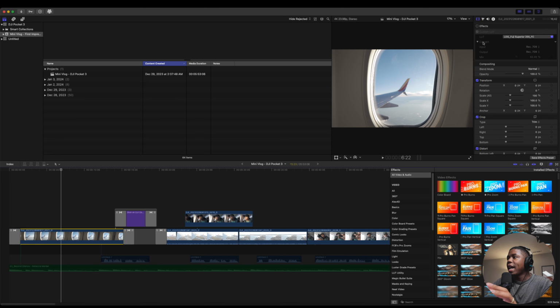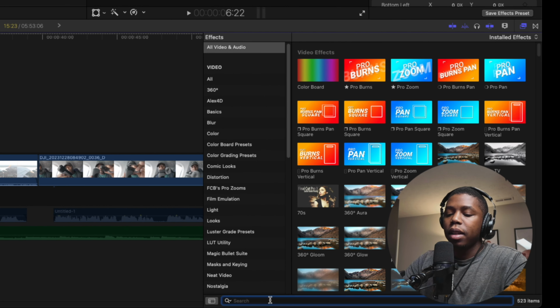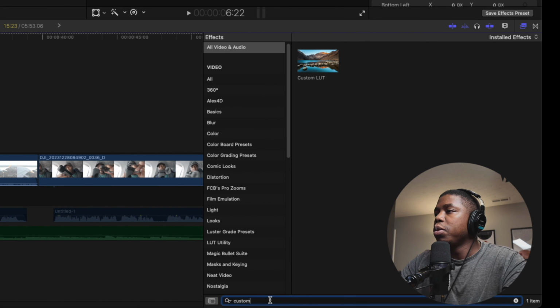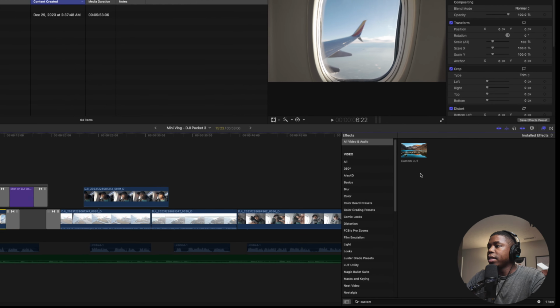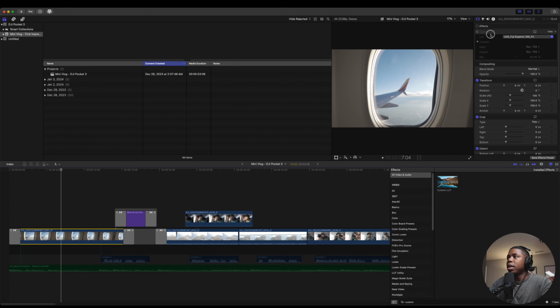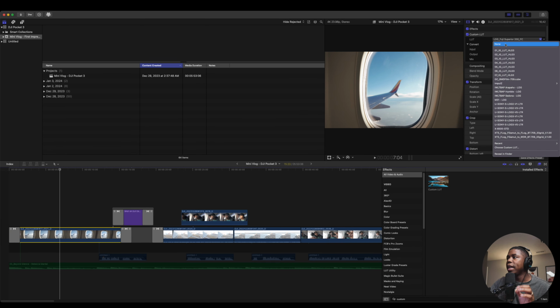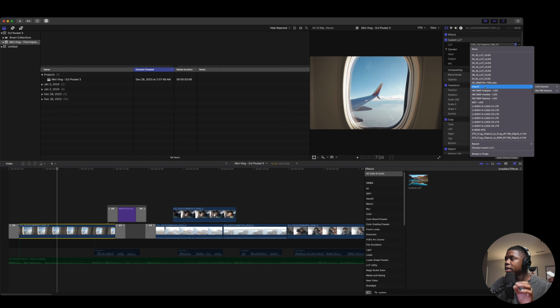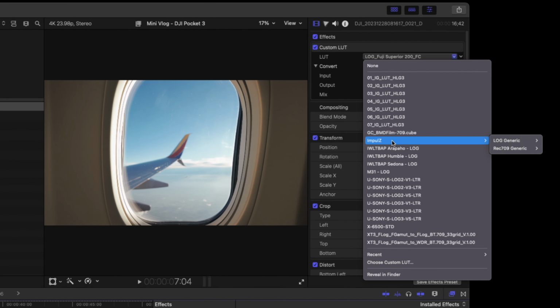So the only thing that I added to this footage is the plugin, which is called the Custom LUT. And if you have Final Cut Pro 10, you should have this in your effects tab. It's just called the Custom LUT, which I have applied here. And I have a LUT pack. It's called the Impulse LUTs from Vision Color.